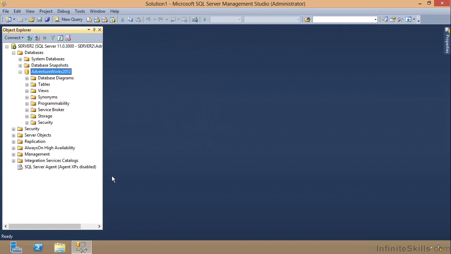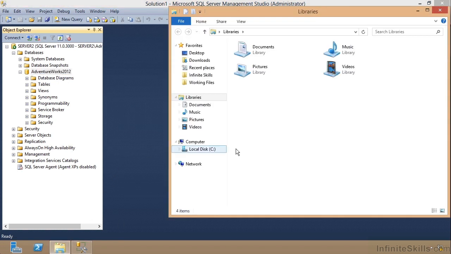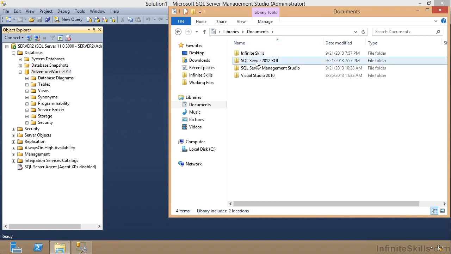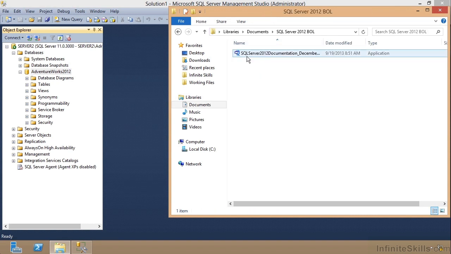All right, so what I'm going to do is exit this, and I'm going to show you. I went out to Microsoft's website, did some searching, and I went out and downloaded SQL Server 2012 documentation. Okay, and there's the full name of it, and it's English version. And so now what I want to do is install this on my local machine.